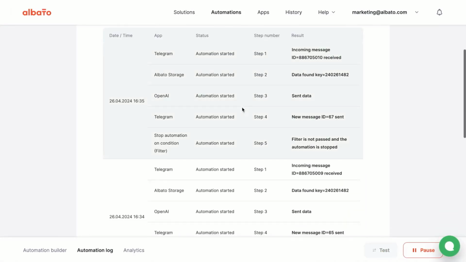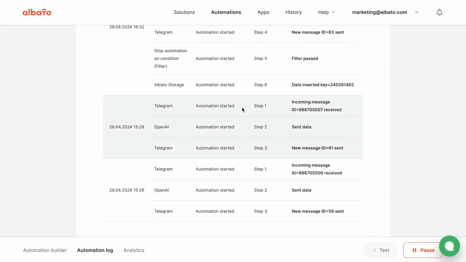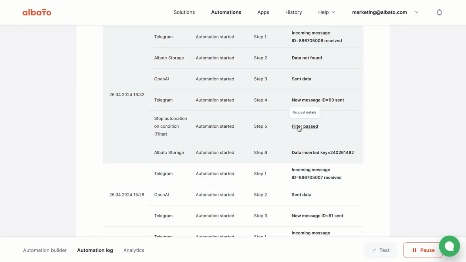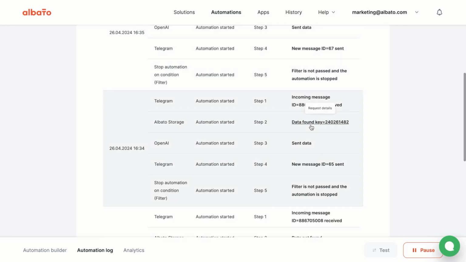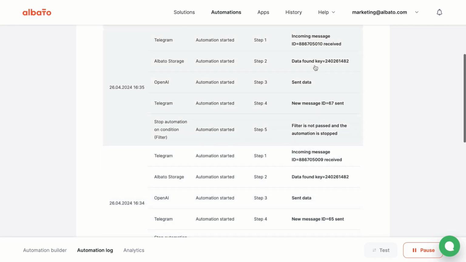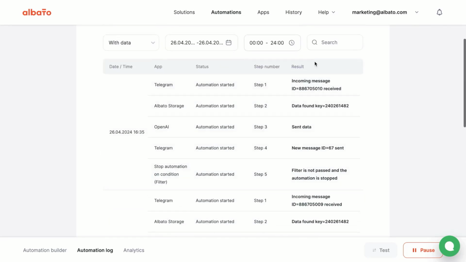Let's go to the automation log, and now we can see that on the first run we didn't find the key. And in the subsequent ones, we already passed the same thread ID, and now the bot remembers the context of the dialog.